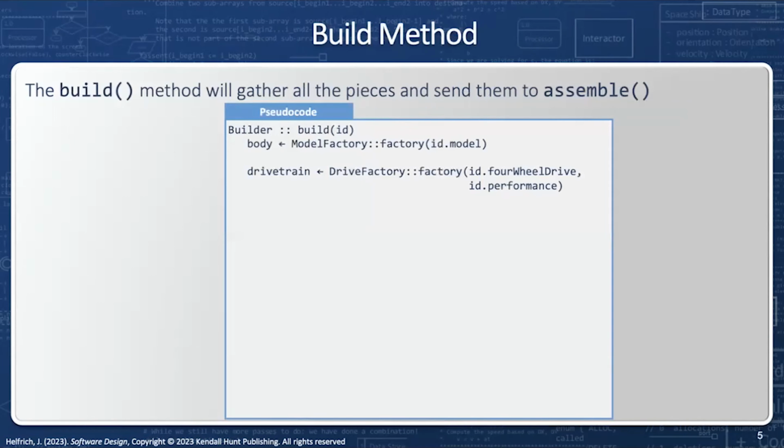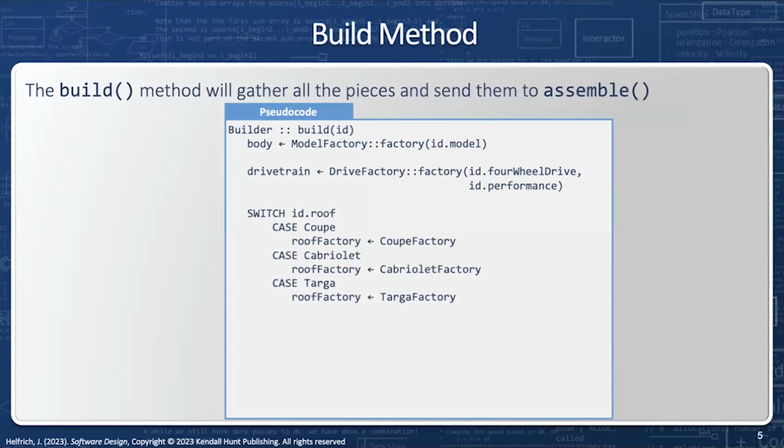So now I have two different objects, body and drivetrain. Now I have three different roof styles, right? And so I'm going to switch on that, and I'm either going to create the coupe factory, the cabriolet factory, or the Targa factory. And then from that, I'm going to instantiate the roof. So now we see a couple different ways I could do this. I could treat the factory as a function, or I can select which factory I want. And this is just for illustration purposes.